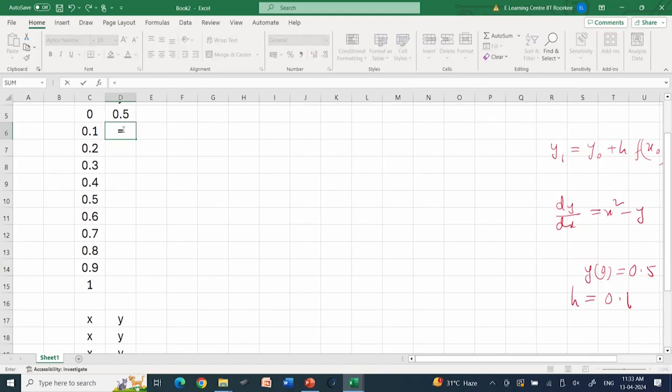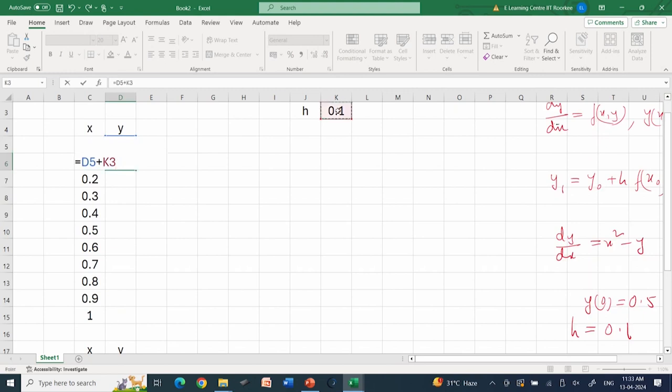Now, I have to calculate this value. This is equal to, so the formula is y0, this is my y0, plus h, this is the value h, and again I have to make this a constant, which is dollar here and dollar here, multiplied by f(x0, y0). So, f(x0, y0) means this is x square, so this is your f(x, y) as you can see from here. If I compare this, f(x, y) is x square minus y. So, this becomes x0 square minus y0. So, this is my x0 square minus y0, and my formula is complete.